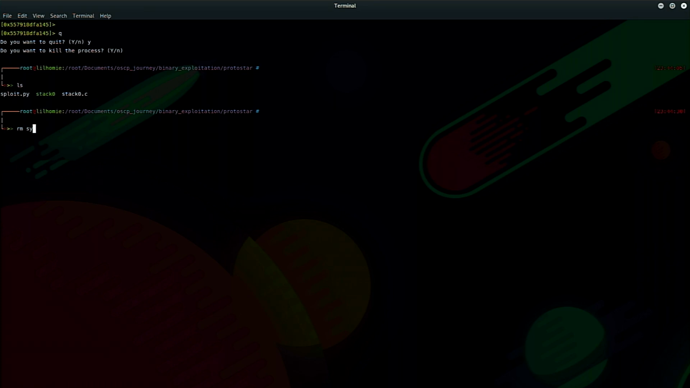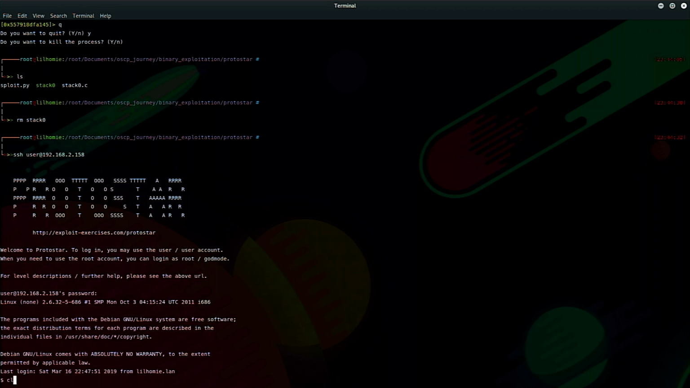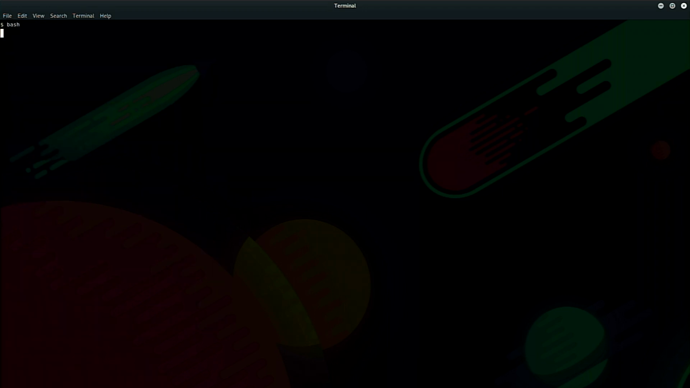Alright, with that we'll clean up here. That's stack 0. But now we need to SSH into the actual Protostar box, wherever that is. All the cleanup I did. There we go. Alright, we'll give ourselves a bash prompt because it gives us an ugly shell.